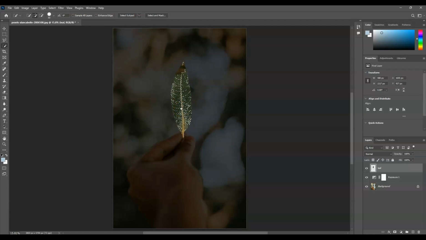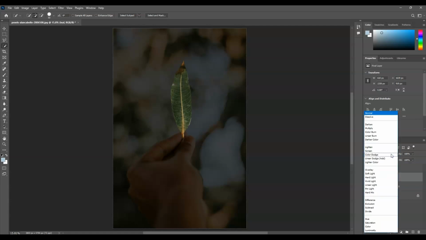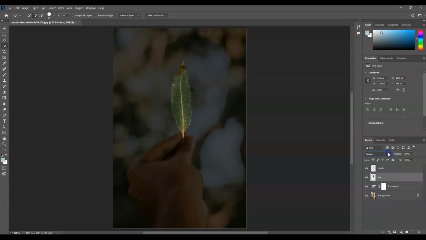Amazing. Now let's create a layer of its own, and make sure that the leaf layer is active. And with this selection, press Ctrl plus J, and there you have it. Now let's name this layer as midrib layer. All right, there you go. Now the next step here is we're going to select on the leaf layer and then change its blending mode. So click this one to change the blending mode, and then select on screen.